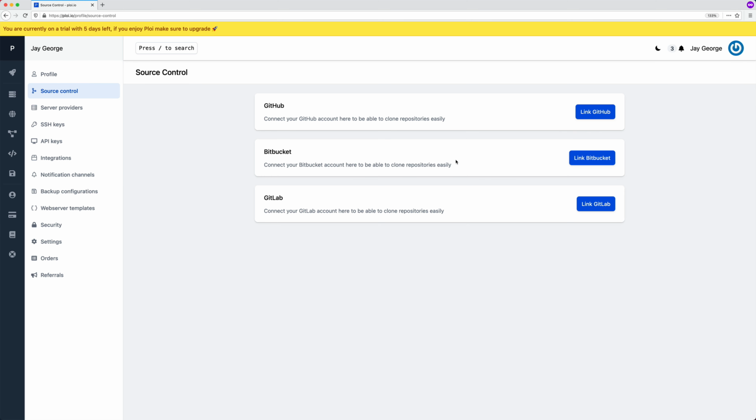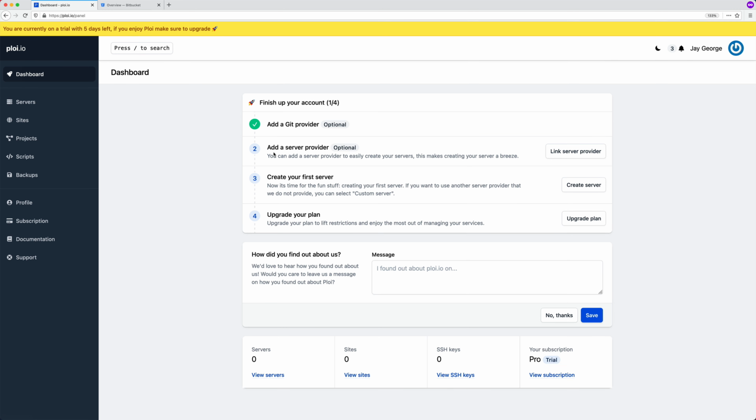Link Git provider. In my case, I use Bitbucket, link Bitbucket. Okay, so that's linked. So let's go back to my dashboard, add a service provider. So this is where we want to link to DigitalOcean. So that's the second thing to discuss. I guess Ploi isn't strictly a hosting provider. They're more like a hosting service provider.